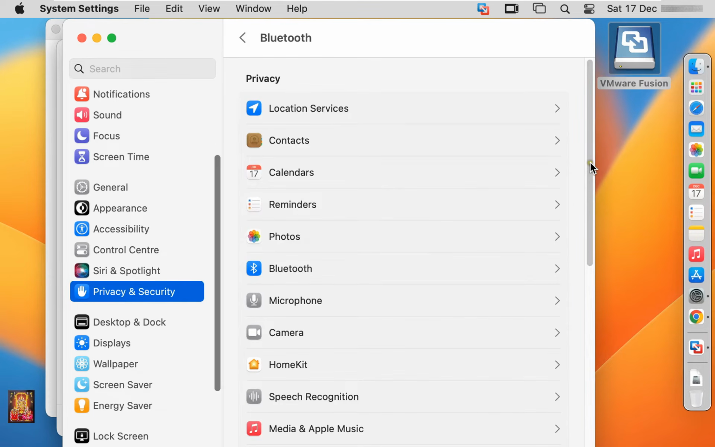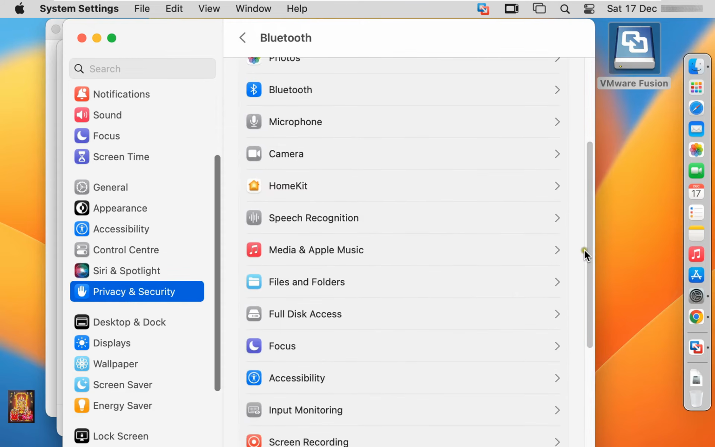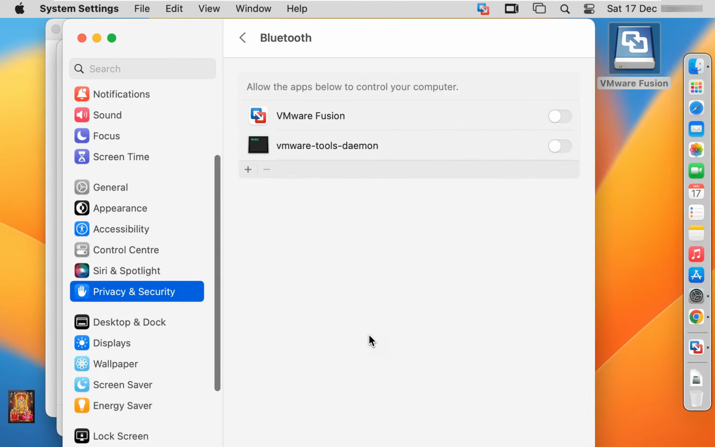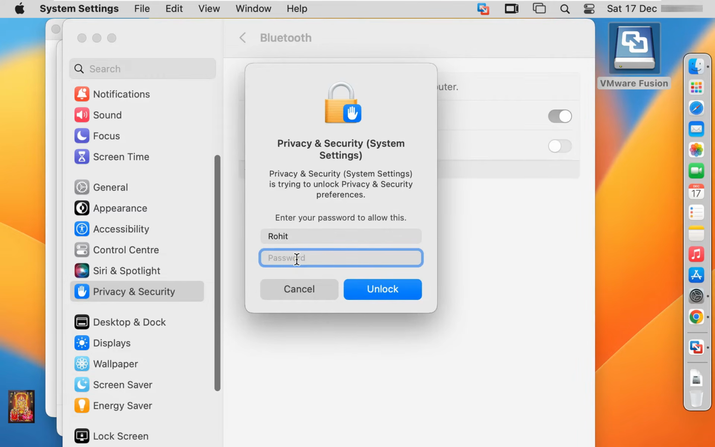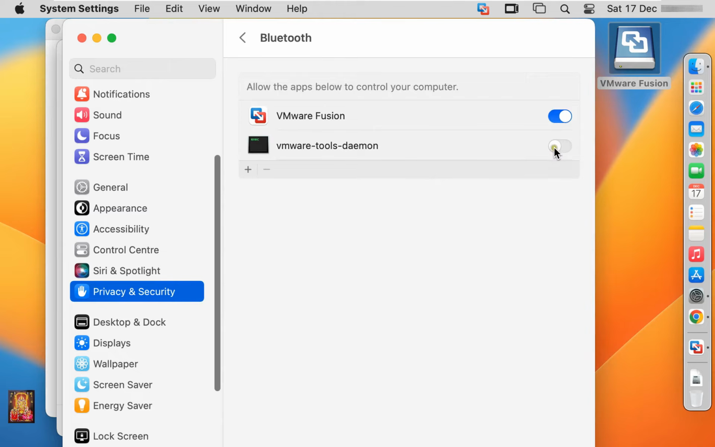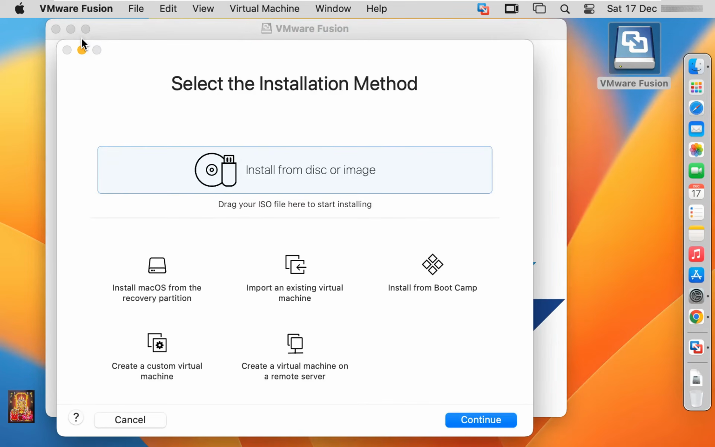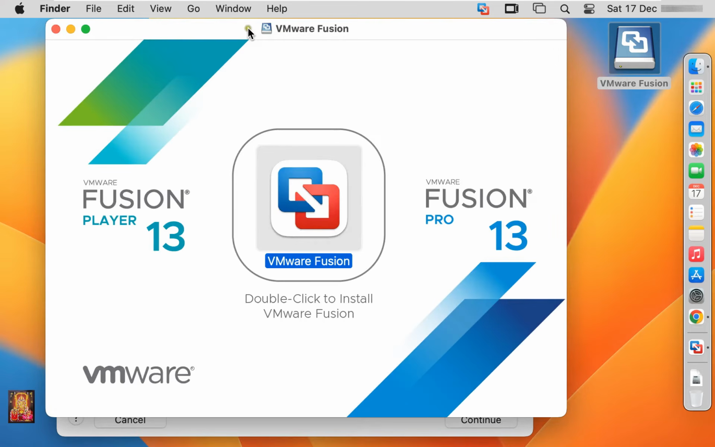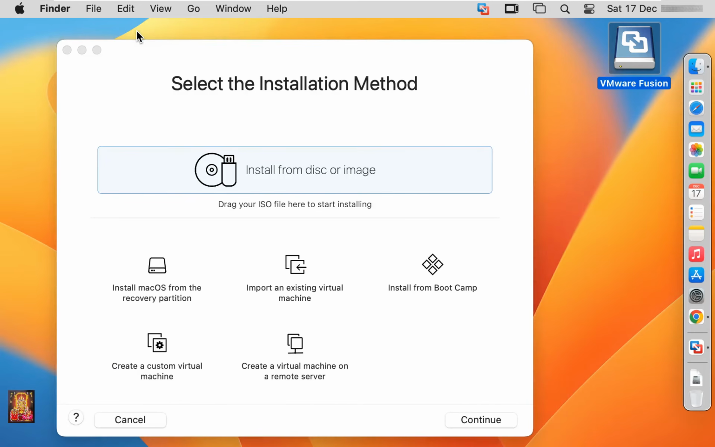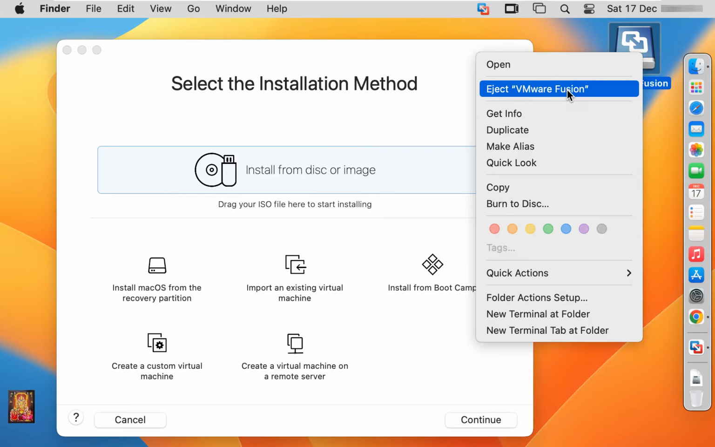Let's drop down a little bit. Click Accessibility. Allow VMware Fusion. Type ROHIT user password. Click Unblock. Allow VMware Tools Daemon. Close this console. Close VMware Installer. Eject VMware Fusion.